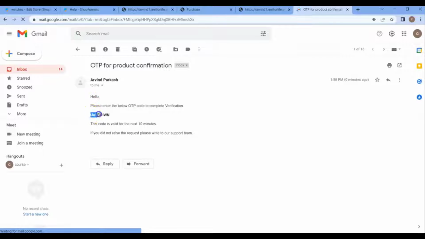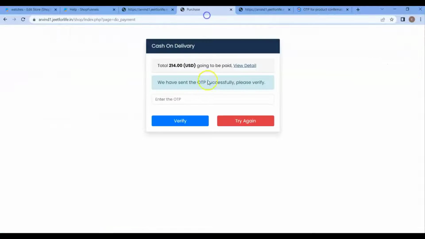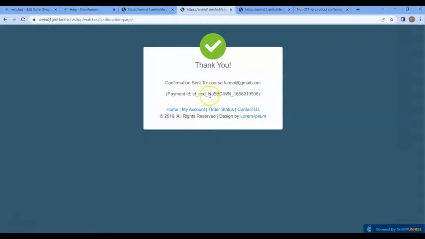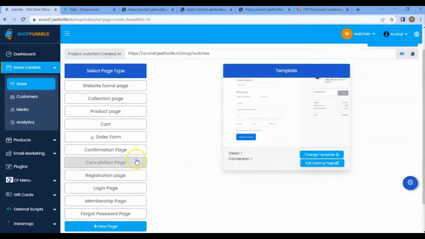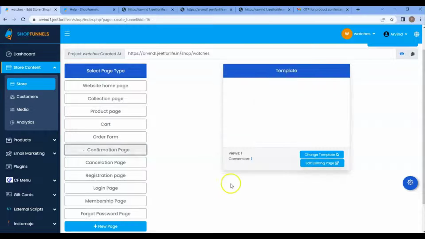Now I'll just copy the OTP that I received and paste it here. Then click on Verify. Now we'll see the payment confirmation page, for I have successfully purchased this product. If you want to edit your confirmation page, you can easily do so by going to your confirmation page editor.